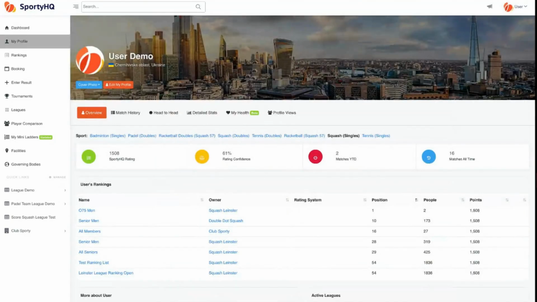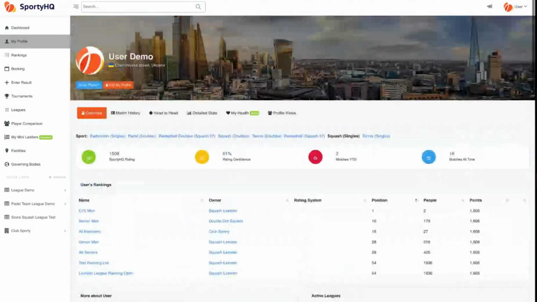So this is similar to a social media profile. You can upload a picture of yourself if you want, a background if you want. You can add information about yourself if you want. But the main overview page here is conditioned by what sport you play.